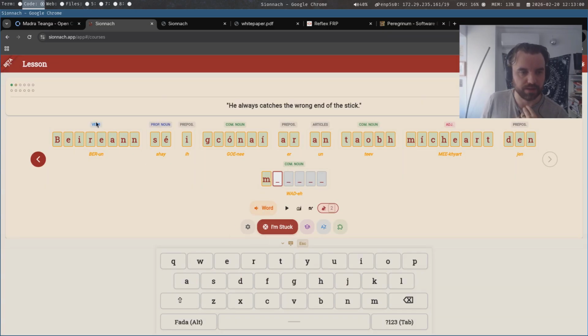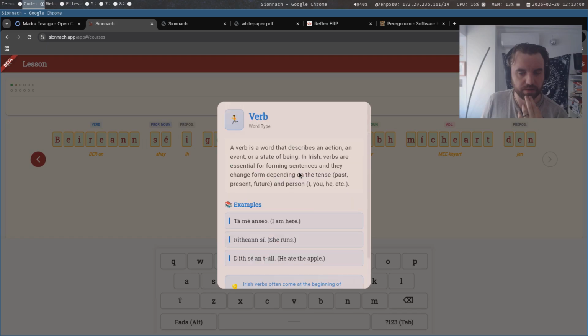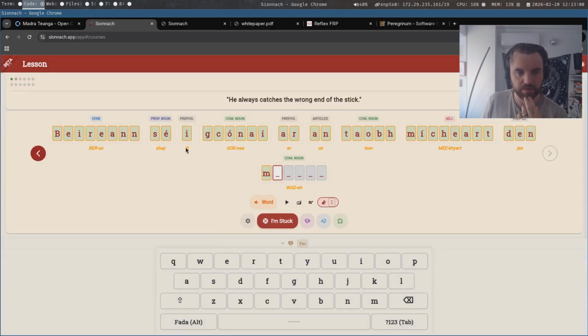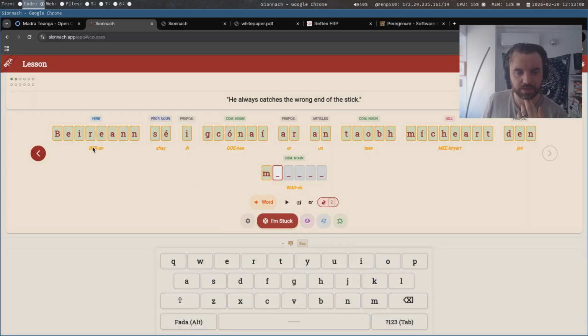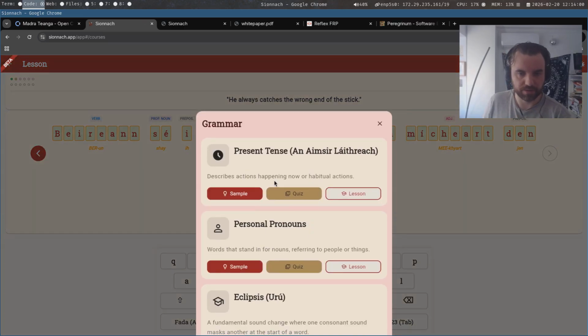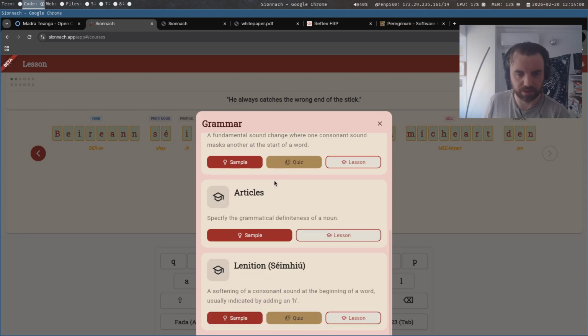Yeah, so you can see here what's a verb, common noun and this type of stuff, and then underneath it how it's pronounced, and then you can have a listen, and then if you want to see what grammar is present, personal pronouns, articles.